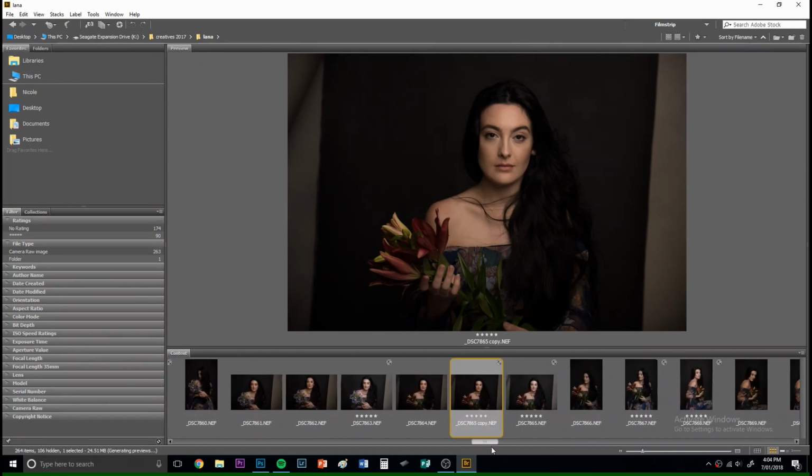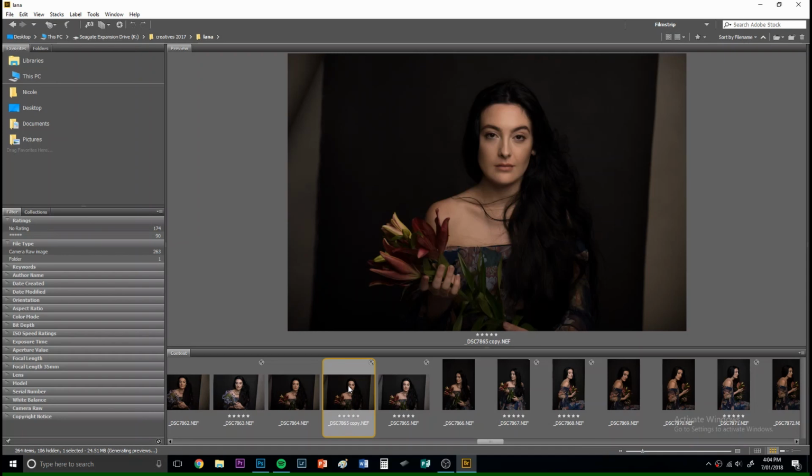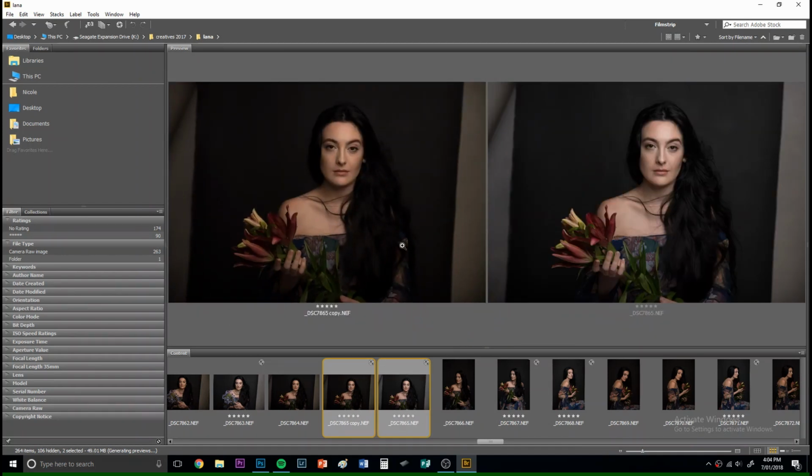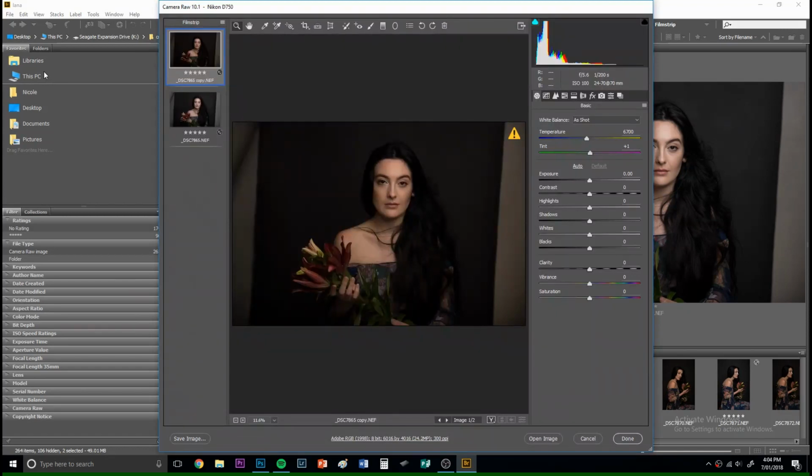So here I'm showing you where I open up my images, the whole session. I open them in Bridge. So here I've chosen one image to work on. And this is a little bit straight out of camera on the left, and then with very simple editing on the right. So this is done in Camera Raw, which I just opened then.